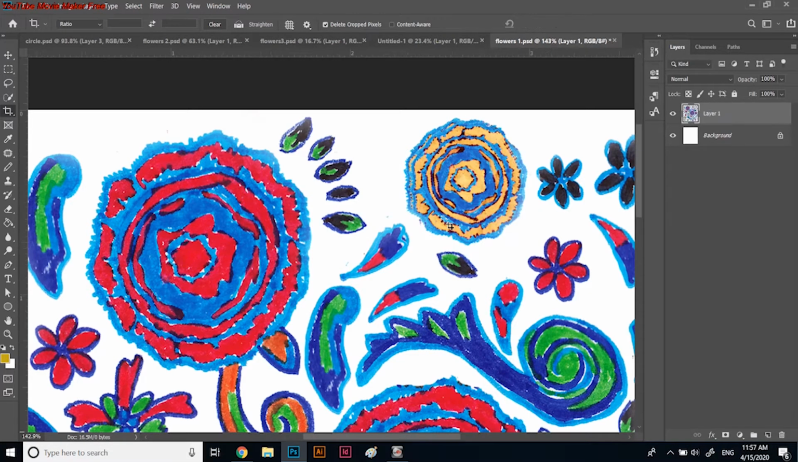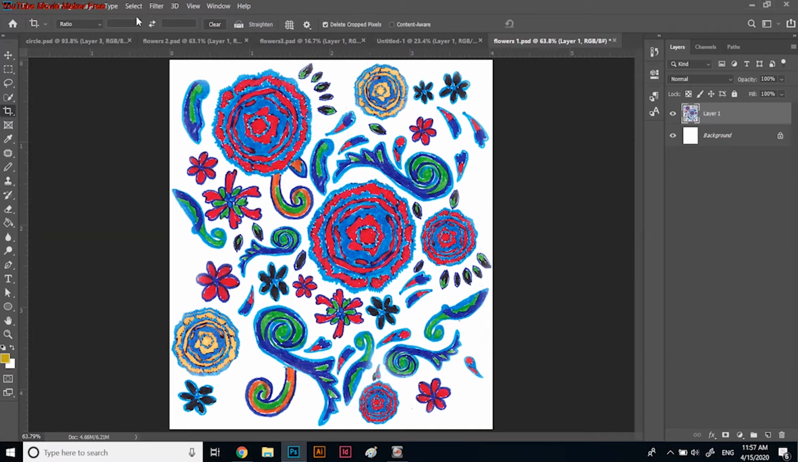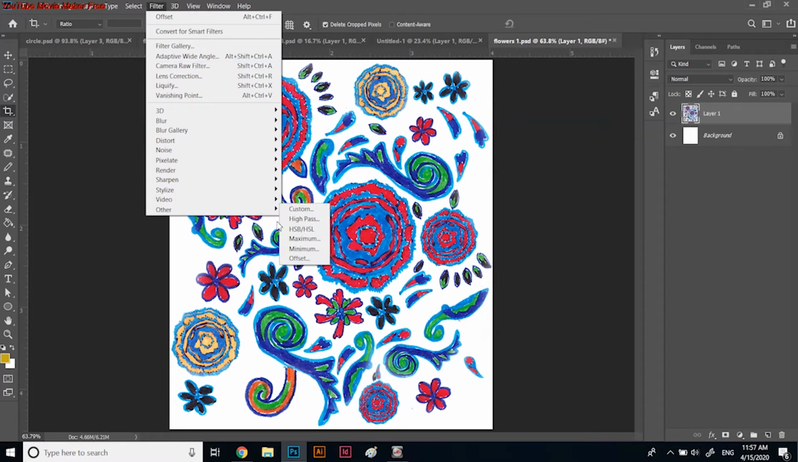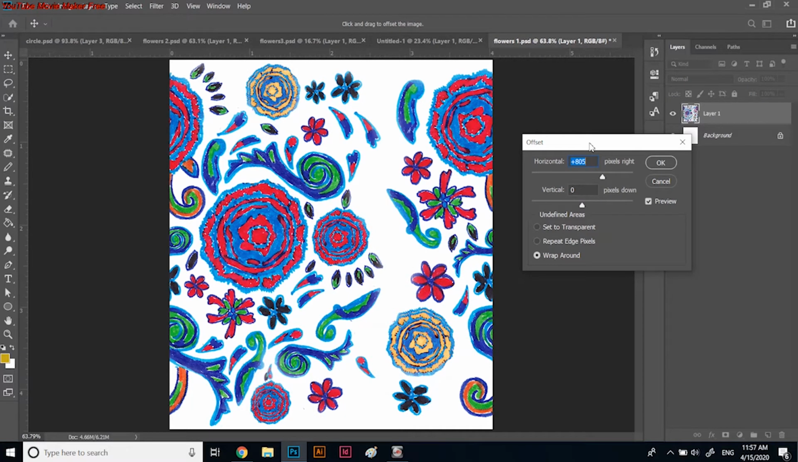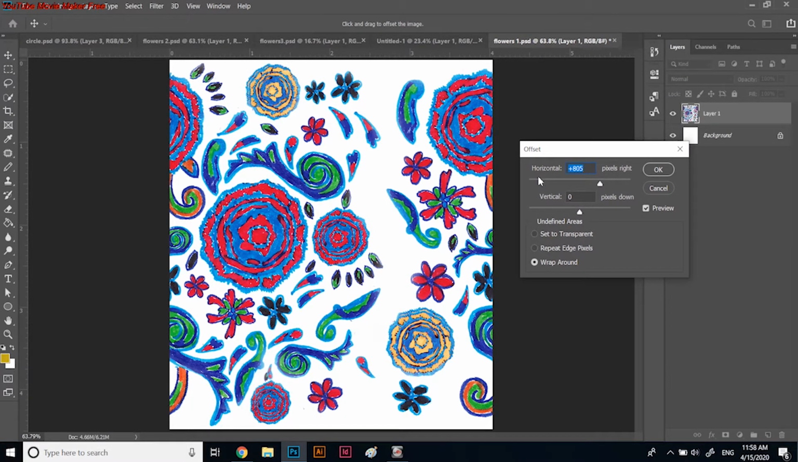Okay, now go to Filter from the menu bar and choose Other and then Offset. You can see the horizontal and vertical options. That means by moving the lever to the right or left, the design also moves simultaneously. An important hint here is to make sure the wrap around and preview options are checked. It is better to move your design in one direction first and then the other direction. So I start by moving the design horizontally and then vertically.